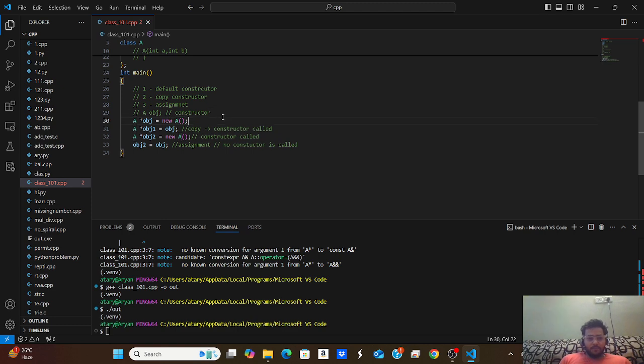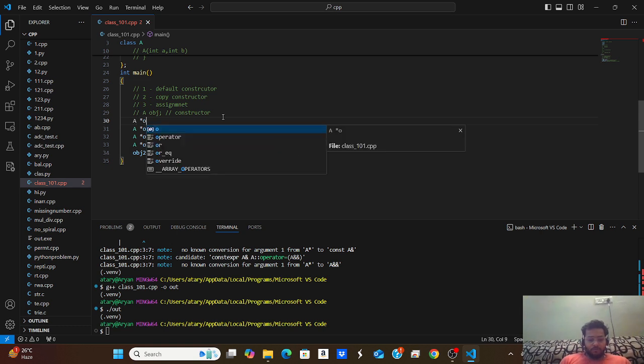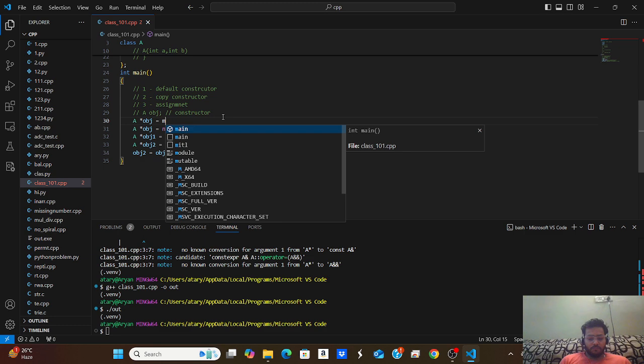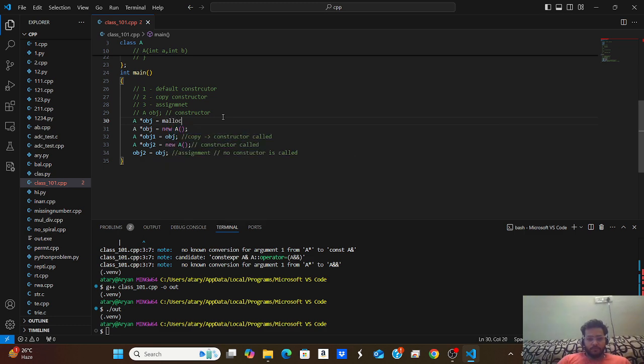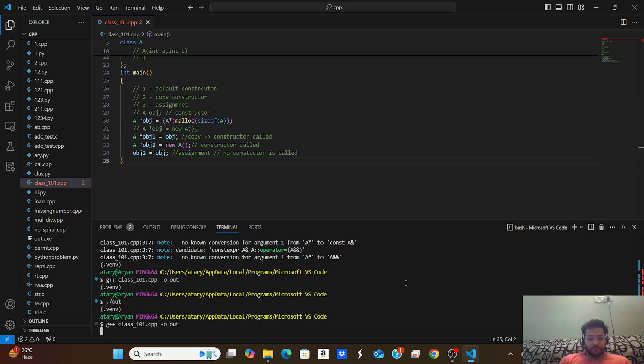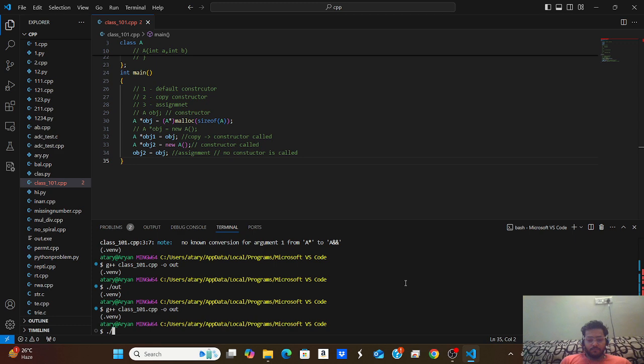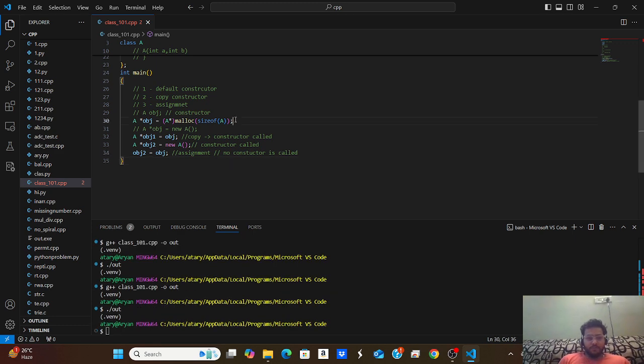This will also work. I can also write it like this: A star obj equal to malloc sizeof A. Malloc is a function that returns the value as void, so I have to typecast that. So these are the ways I can define.